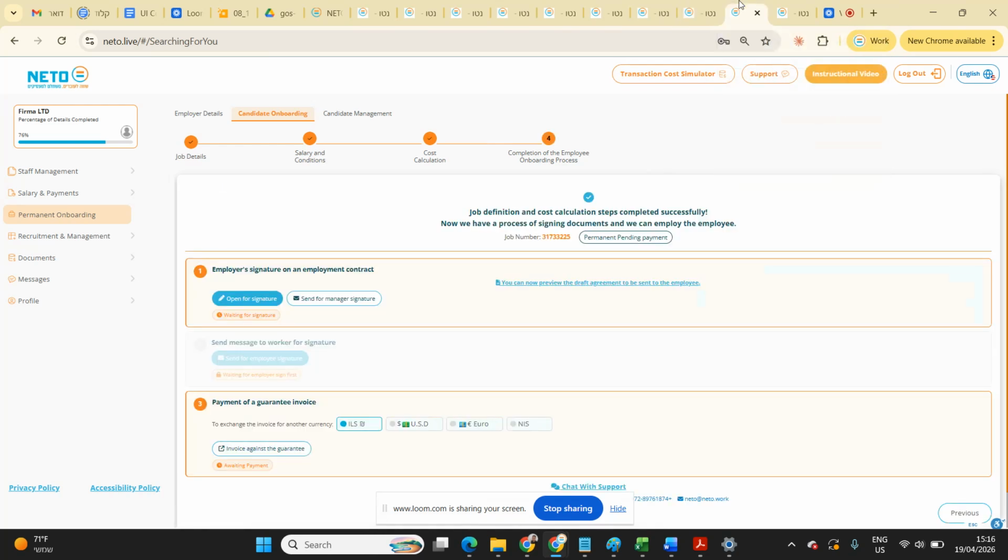Once you've approved, from the Completion of the Employee Onboarding Process tab at the top, sign the agreement between you and the employee, send the agreement to the employee for signature, and fill in the details at the bottom to ensure the monthly payment. NETO can then approve the agreement, and the employee can begin working.